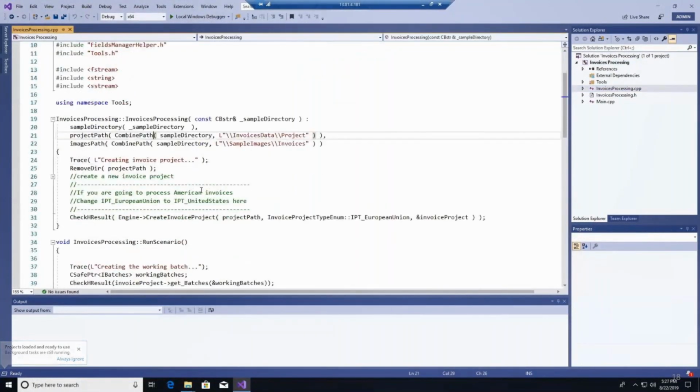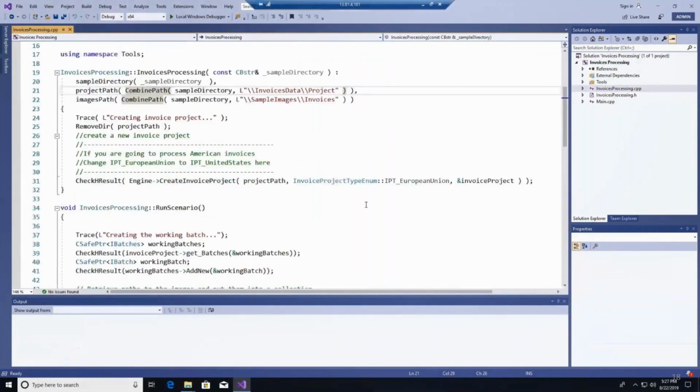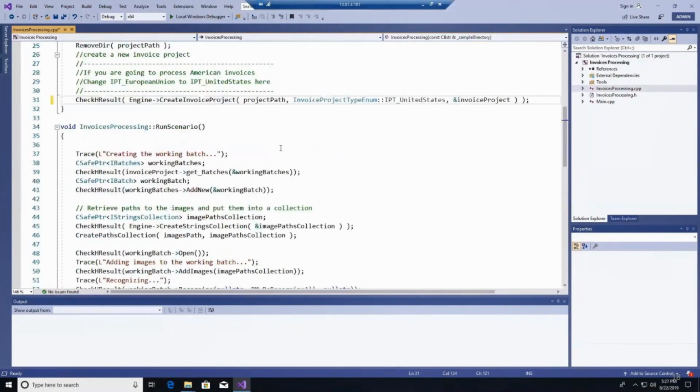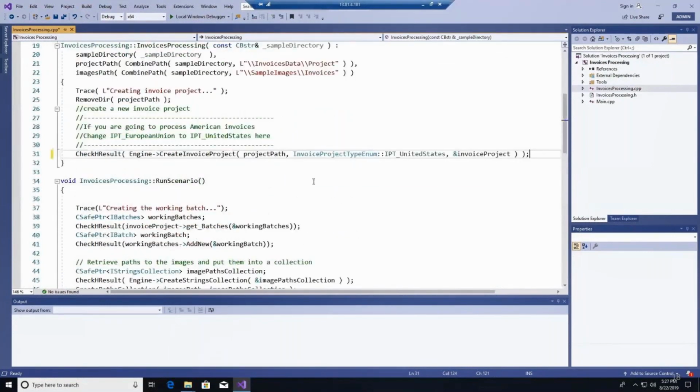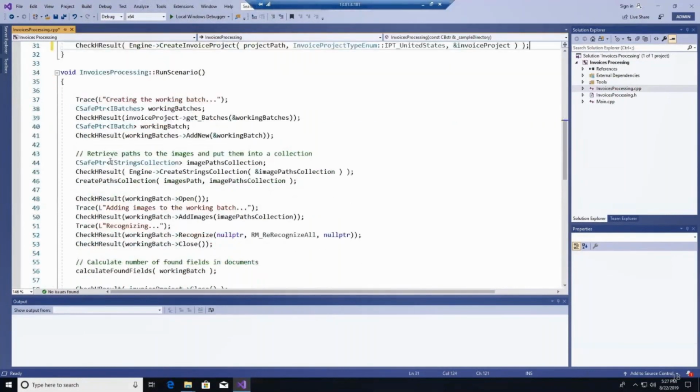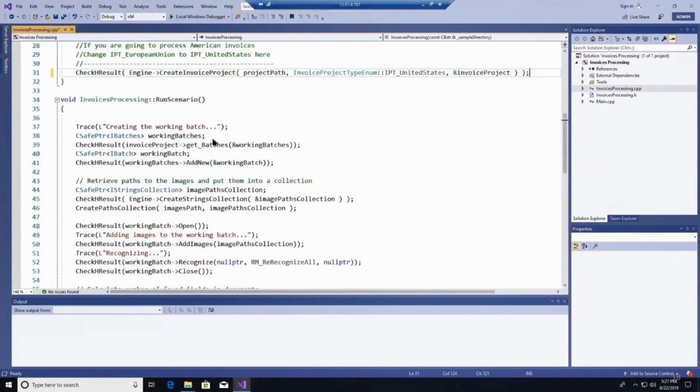First of all, on the first step, we will need to create an invoice processing project. FlexiCapture SDK includes a pre-configured project for invoice processing. In our case, we will need to change the European Union type to United States, since we will process US invoices. Other possible options are Canada and, for example, New Zealand and Australia. Then, when we have created our invoice project, we will move to the next step.